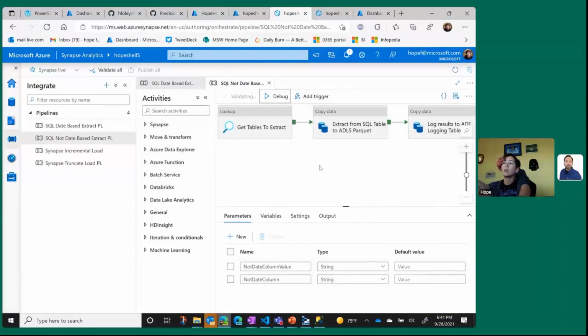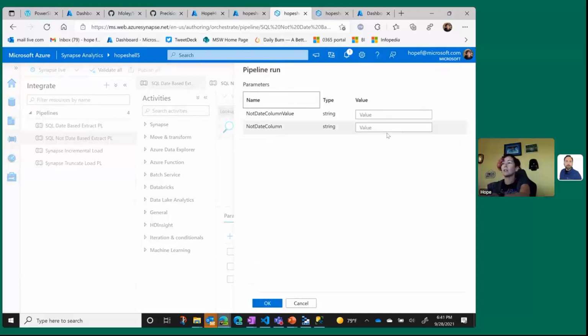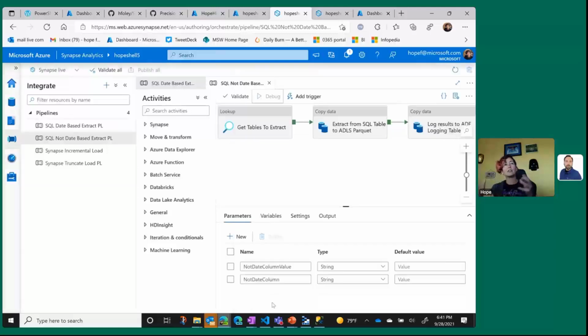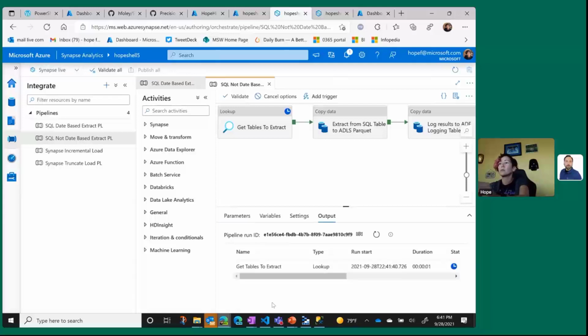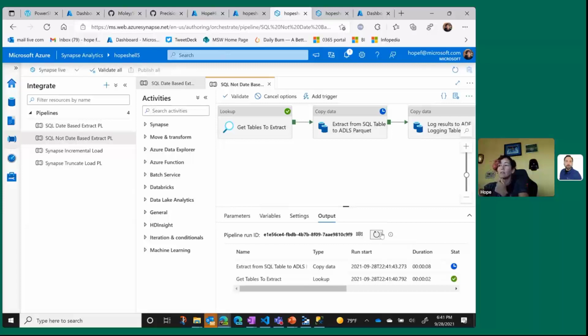We'll just do it in debug. This one has a couple parameters. I want to extract this particular animal, and I want to use the animal column. And that matches against our metadata table. So it does a lookup and says, okay, where am I extracting this data from based on the parameters that I pass? So let's cross your fingers to the demo gods for me. The lookup actually ran.